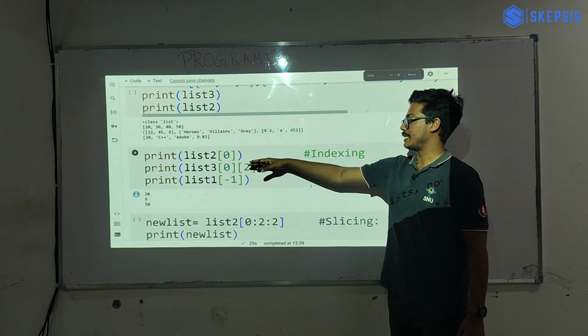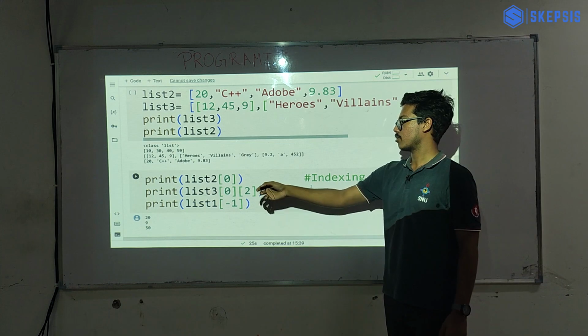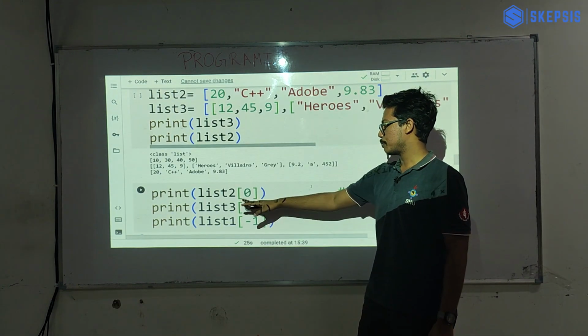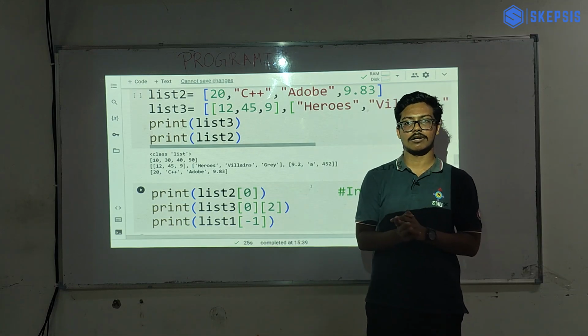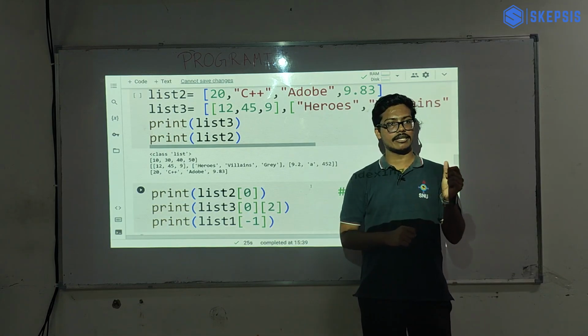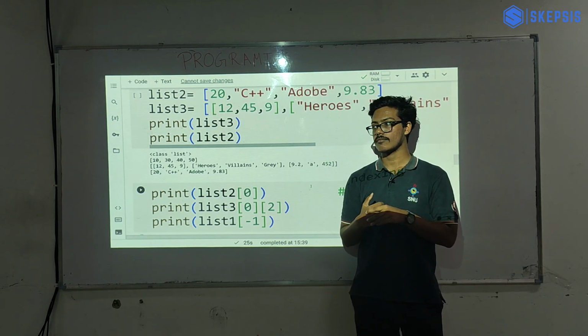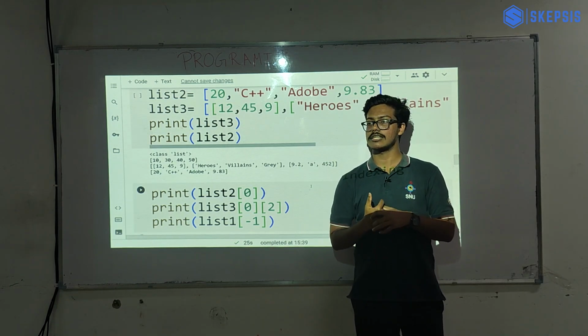So this is how you print. In a list, if I want to print a value, I want to print the first value. So in an array, what is the first index? 0. And what is the last index? N minus 1. What is that?